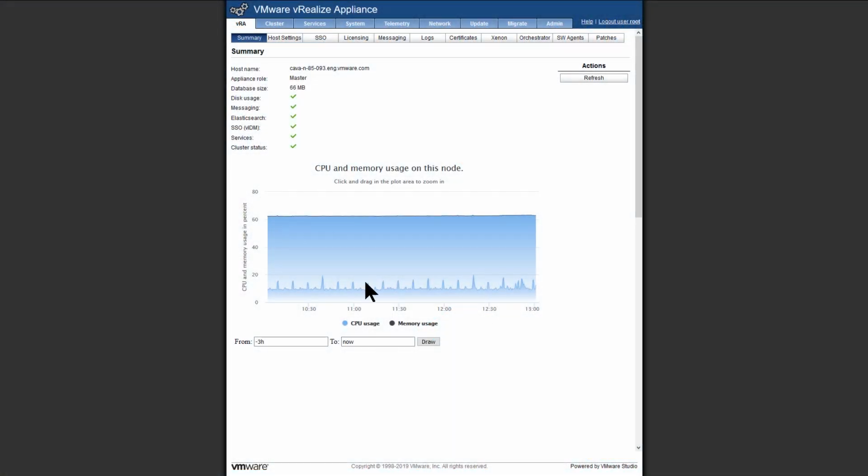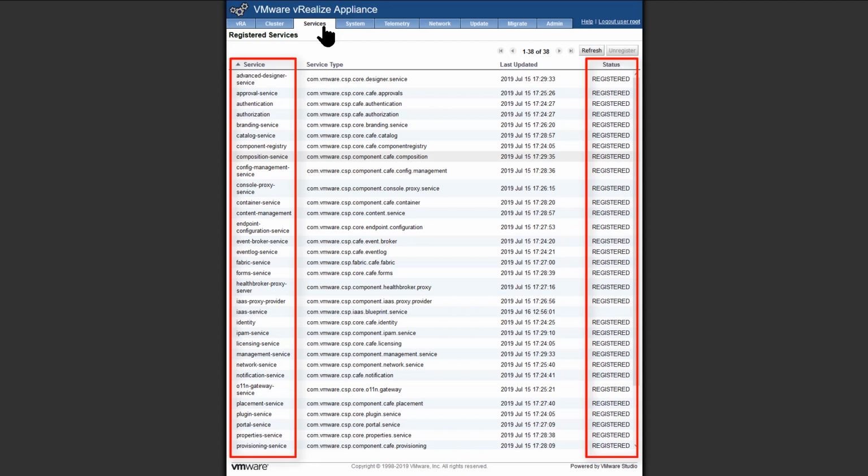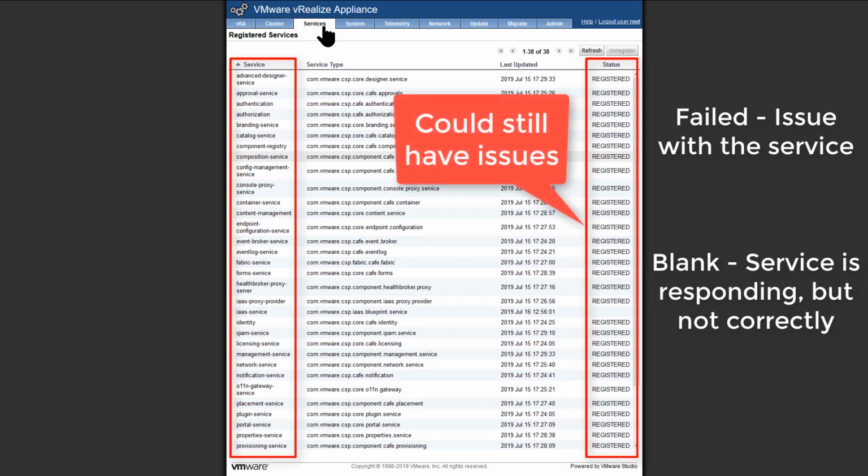If I click on services, I can see a list of all the services that are currently registered. And on the status, I can see that they're all registered. We also have failed and we have blank. Failed would be that we're having some kind of issue with that service, or maybe it's not running. And if I see it as blank, it means we can talk to the service, but whatever we're getting back is not quite correct. One of the items I want to mention with our registered status is that even though we see something as registered, it doesn't necessarily mean it's working on the back end. We can talk to it, but it's not able to perform its function.